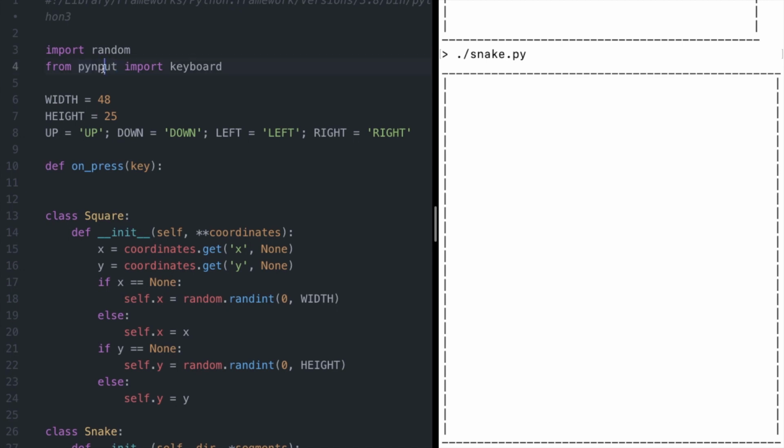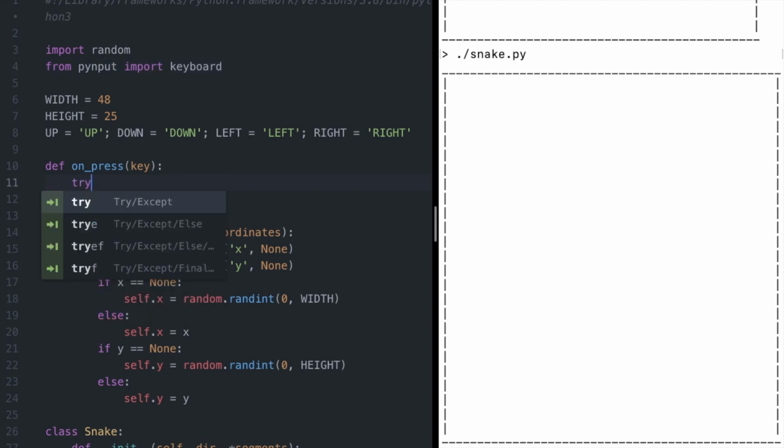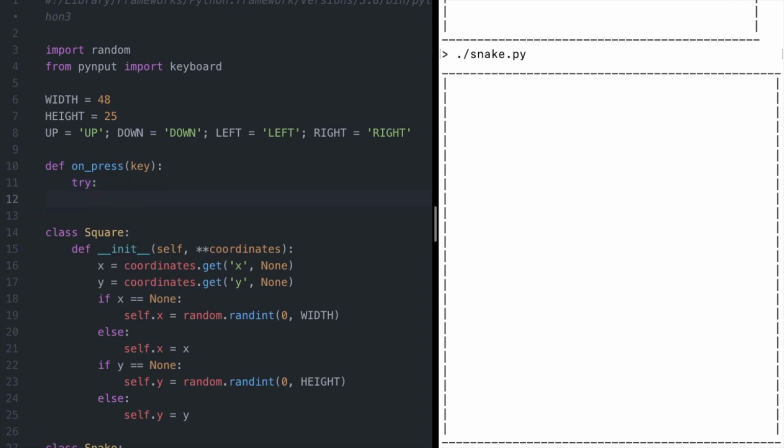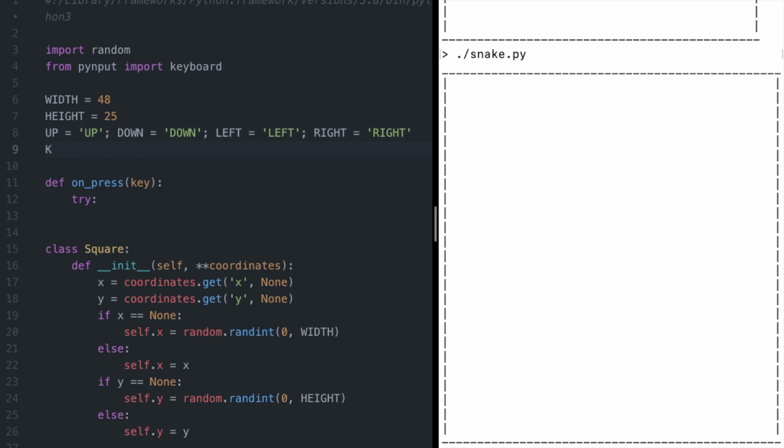It took me a long time to figure out why it wasn't working, but apparently on Windows computers this isn't a problem. Anyway, the way this works is I'll put a try statement in here, and I want to check if the key pressed equals some key that we have mapped to one of our directions. And so the way I'm going to do that is create another constant up here called keyDict, and this will be a dictionary with whatever key I want to be mapped to a specific direction.